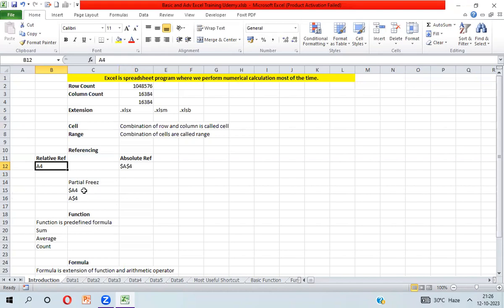Next is a mixed reference. This is called partially frozen. How can we say this is a mixed reference? Because here I have frozen the column. How can we identify this is a frozen column? Because I'm putting a dollar symbol before the column name. If I talk about this reference, in this reference I have frozen the row. Why? Because before the row number I'm putting a dollar symbol.